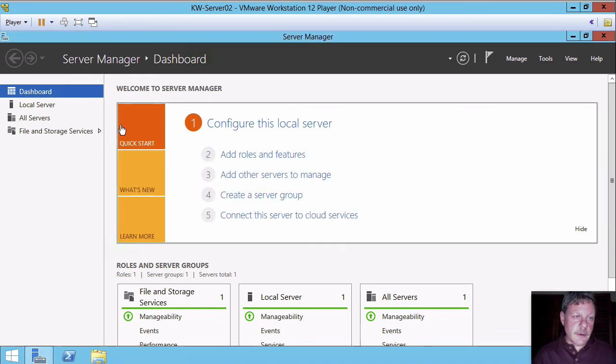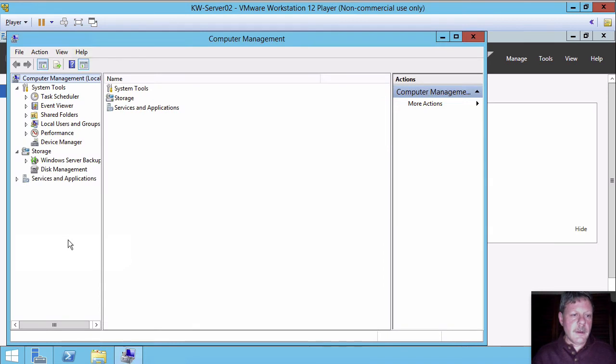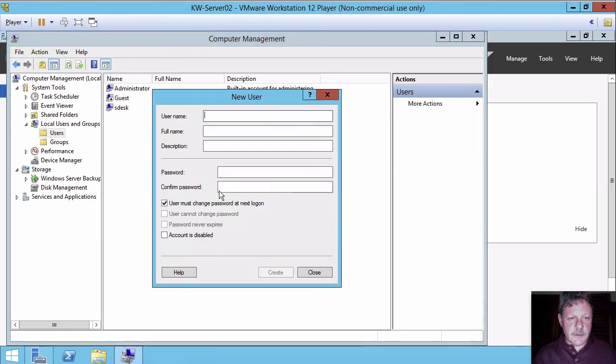Now, while we're here, let's try doing the same thing for creating a local user. So I'm going to bring up computer management. We're going to go into local users and groups and users. And I'm going to try to do this new user. So again, this is going to be our test user. Put in our password.